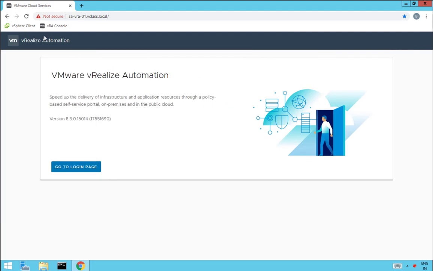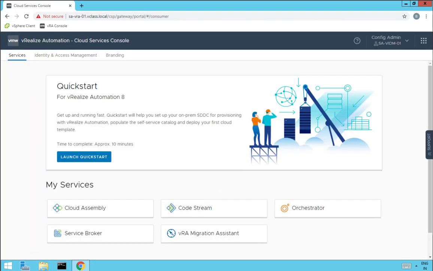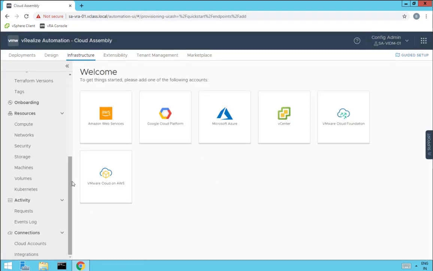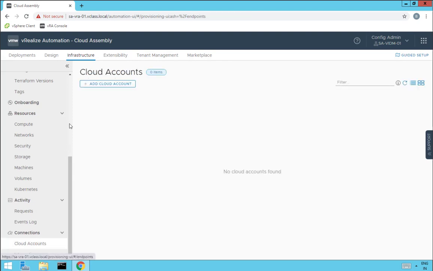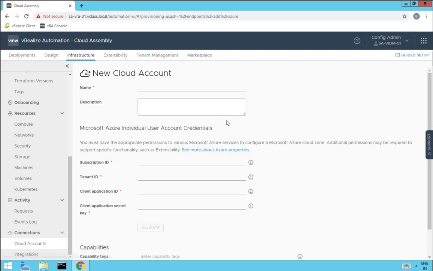So first, we're going to log into VRA. Login, so we're going to log in using the same credentials. Again, go to Cloud Assembly and then look for cloud accounts. And the first step is we're going to add cloud account. This time it's not AWS but Azure.